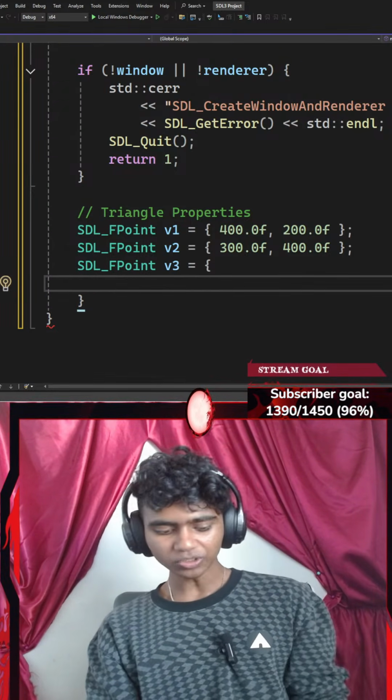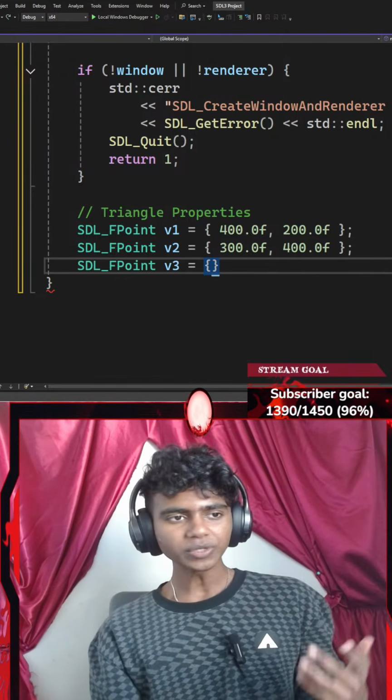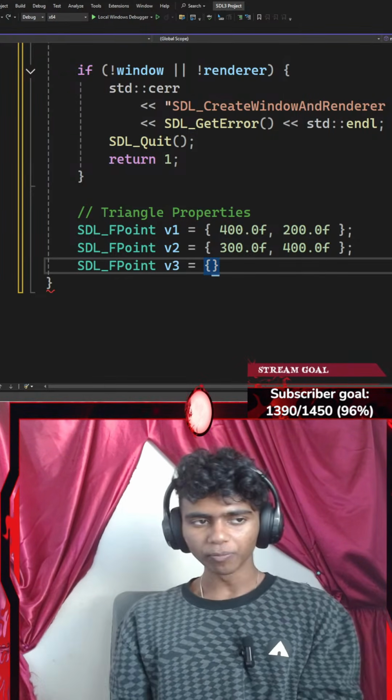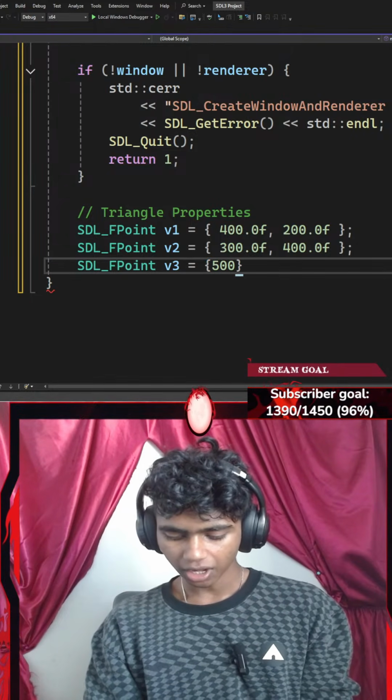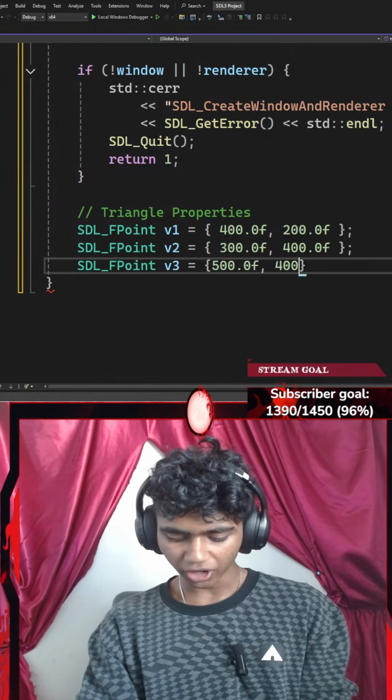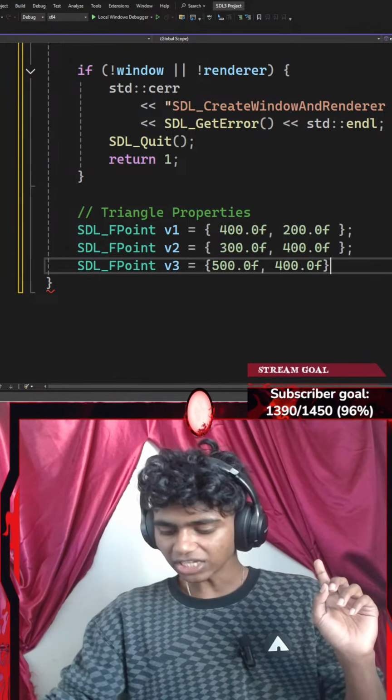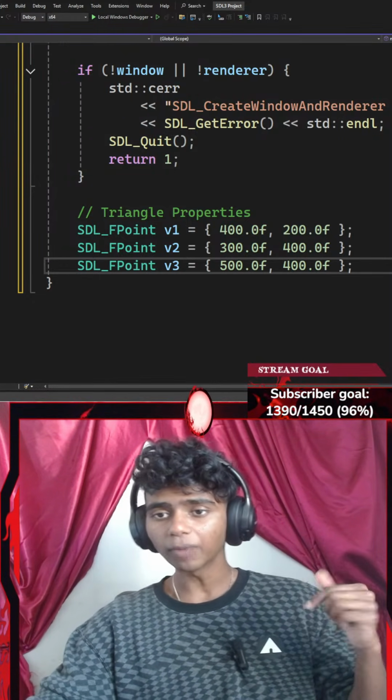Which is going to be equal to, let's see. This time I might go with 500.0F and 400.0F. There we go. Okay, perfect. And that's honestly pretty much it for my triangle properties.